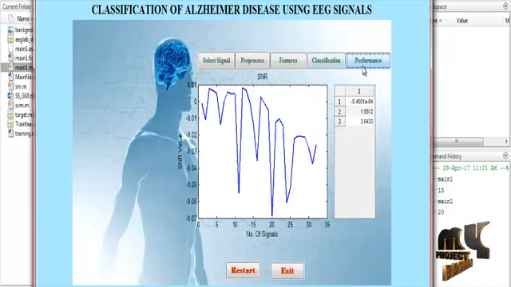Finally I get the performance analysis, which shows the number of signals and the SNR value. This is the overall running procedure for the process.